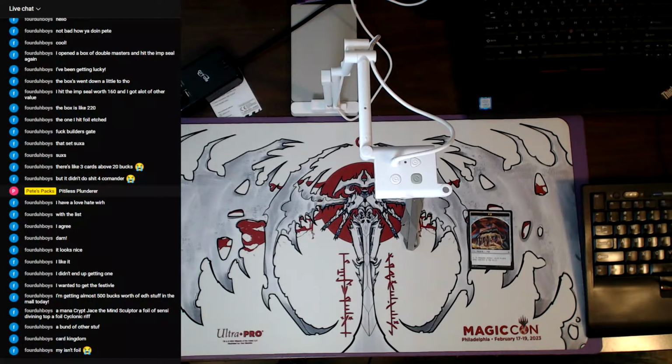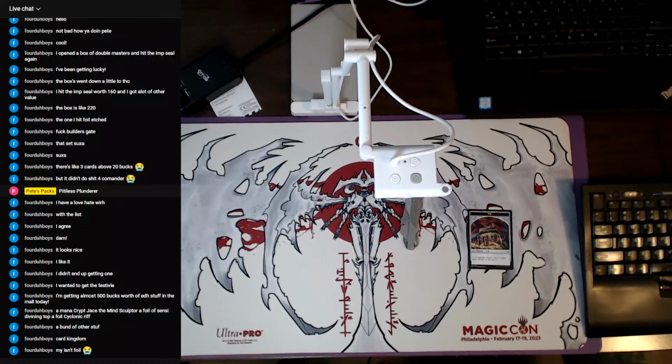Yeah, I've got some foil Cyclonic Rifts too. I have a set of foil Grim Monoliths. Every time I bring them out, people get mad.